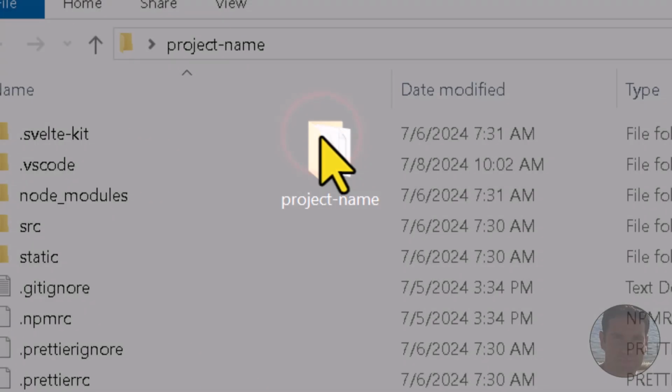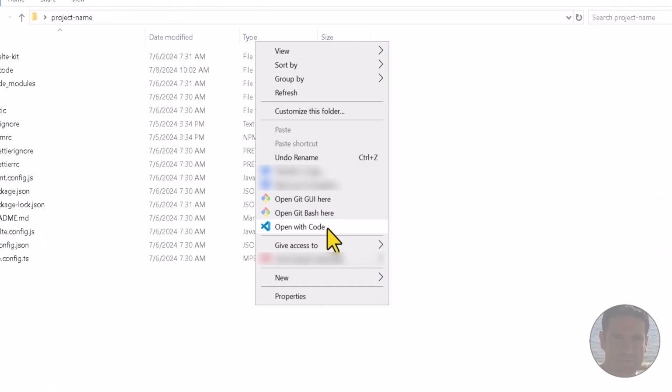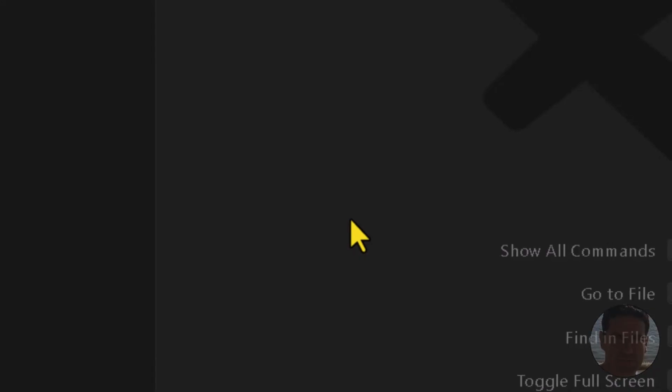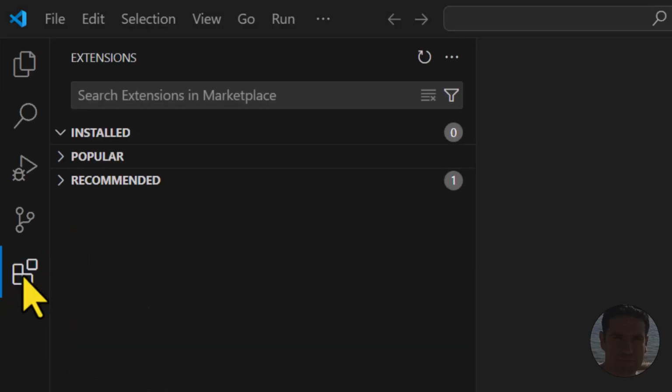Hello, in this video, I will show you how to configure code formatting in VS Code for a SvelteKit project. First, let's open a SvelteKit project in VS Code. Go to the Extensions tab to install two extensions called Prettier and Svelte for VS Code.